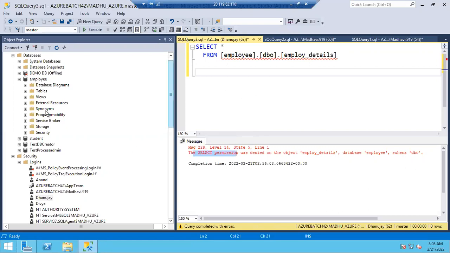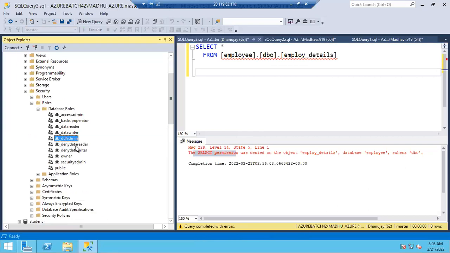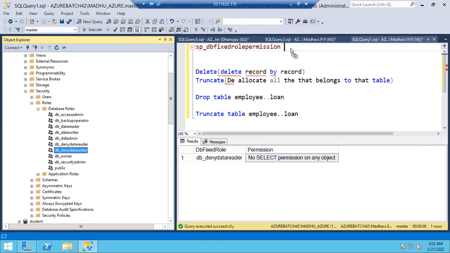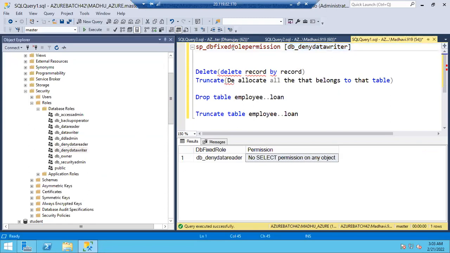Security admin and DDL admin are completed. Deny data writer, same thing. Tell me, guys, what permissions are there for deny data writer? No delete, no insert, no update. Very good. Data writer means update, insert, delete.